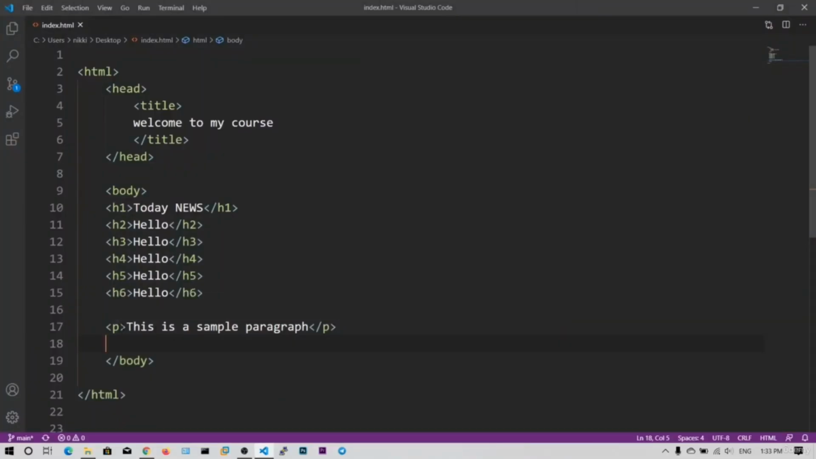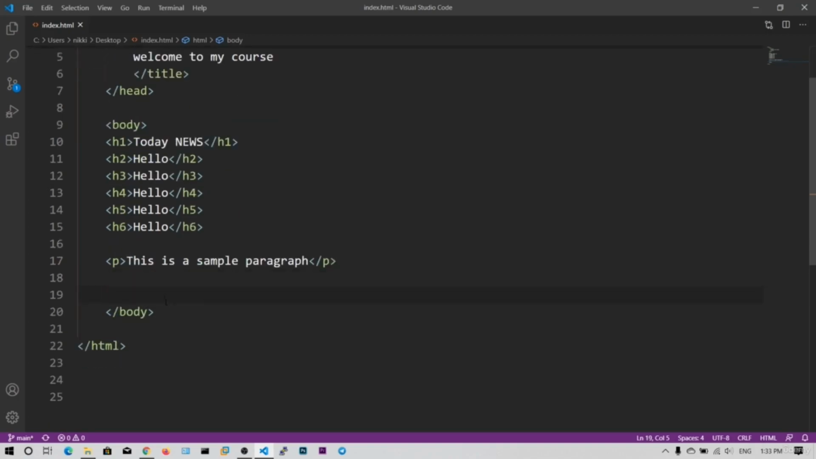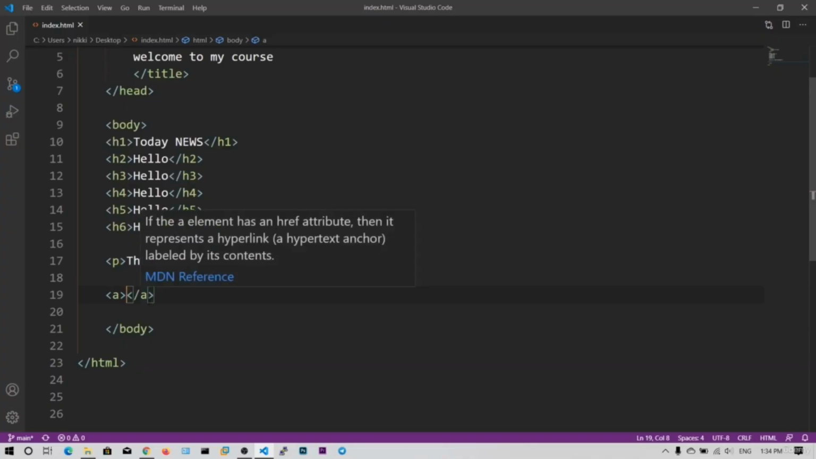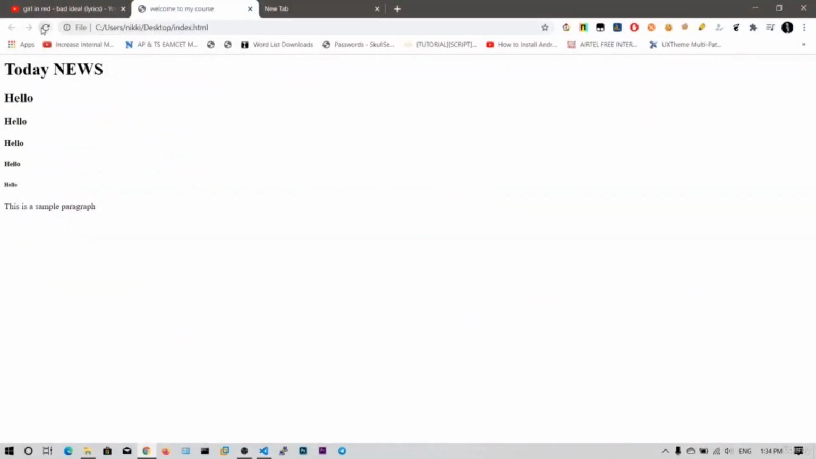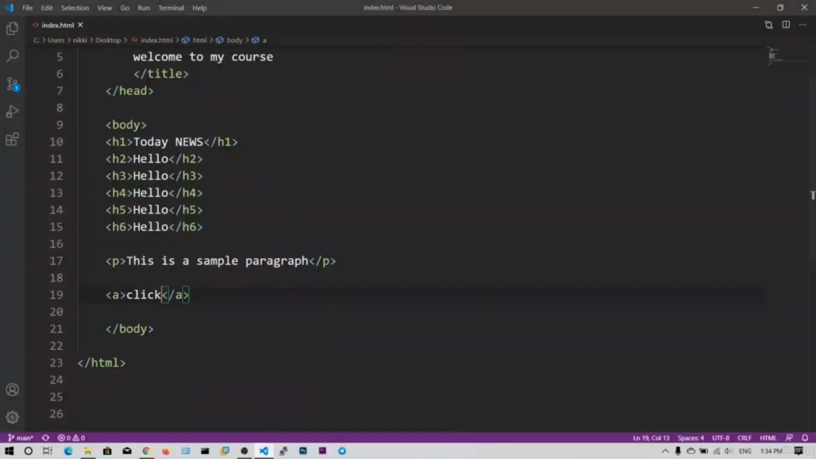So this is the paragraph tag, and the next tag I want to show is the link tag. I mean there will be a link, and if you click that, a new website will open. So that is the anchor tag. If you say anchor tag, and if you want to say click, so that's how you create the link, but there is no link here. You need to add the link.